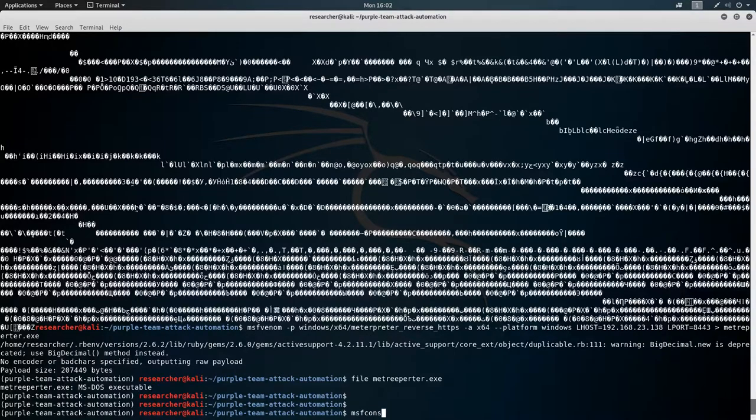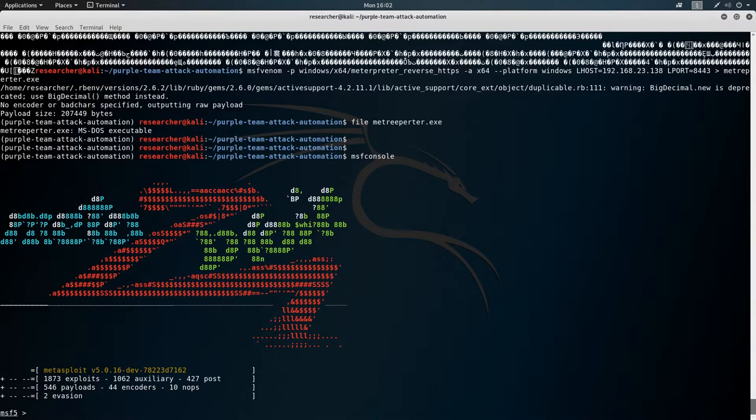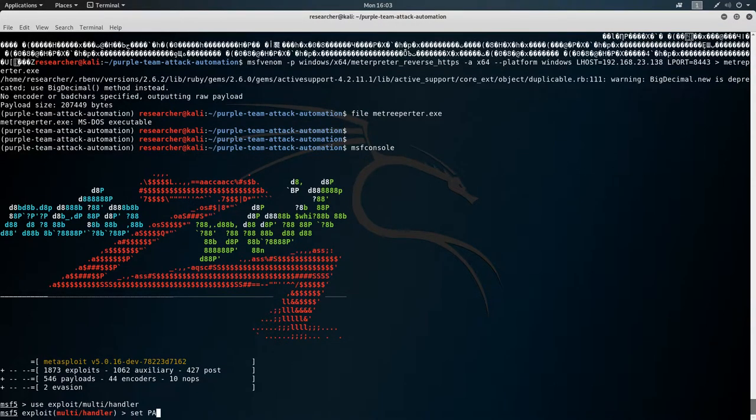So now let's just launch msfconsole. Now we're gonna basically start the Meterpreter reverse connection handler. So we're gonna use exploit multi handler. Gonna set the payload as Windows, Meterpreter.